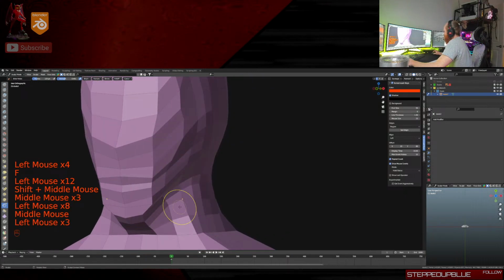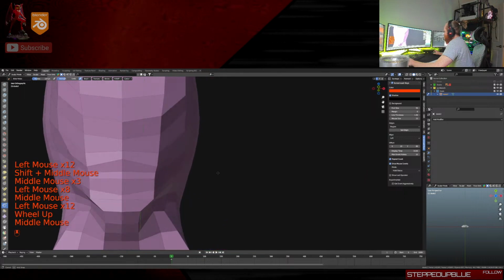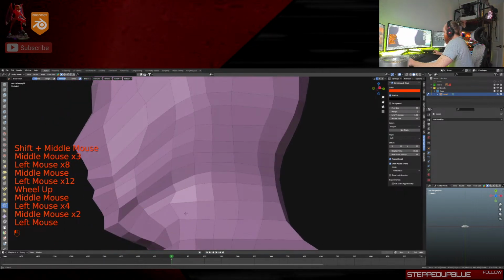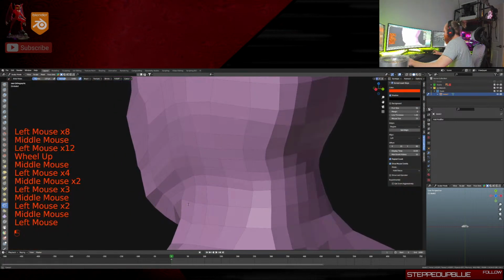See how I can shape with this thing because I'm pushing inwards towards the model, but it's not really what it's meant to be for.